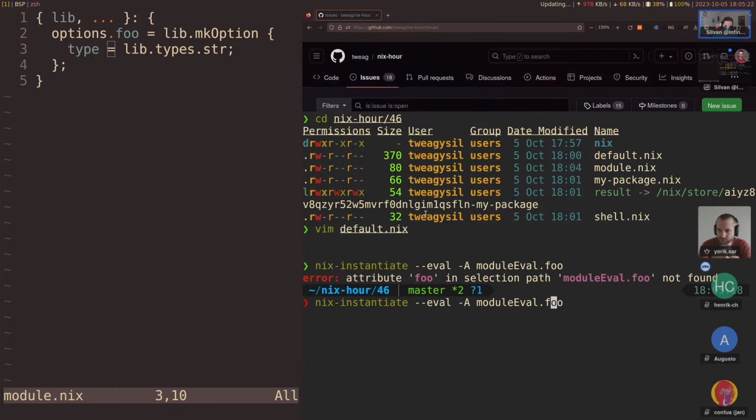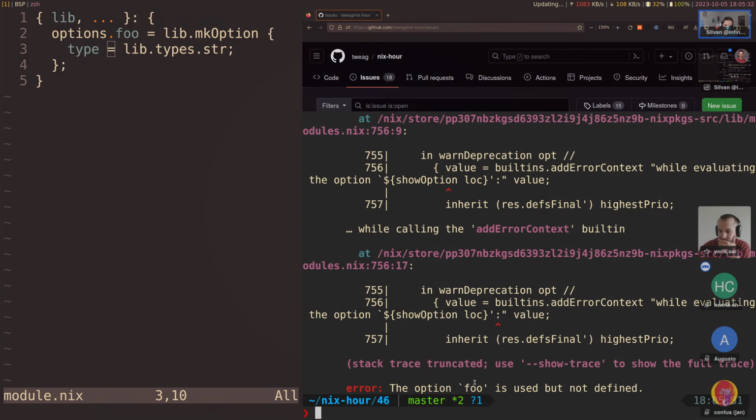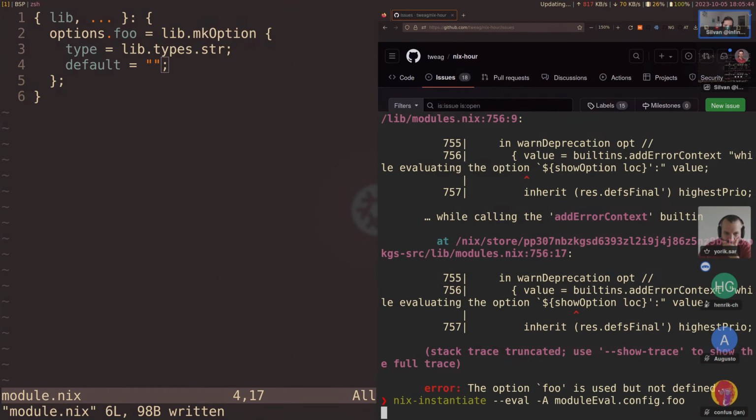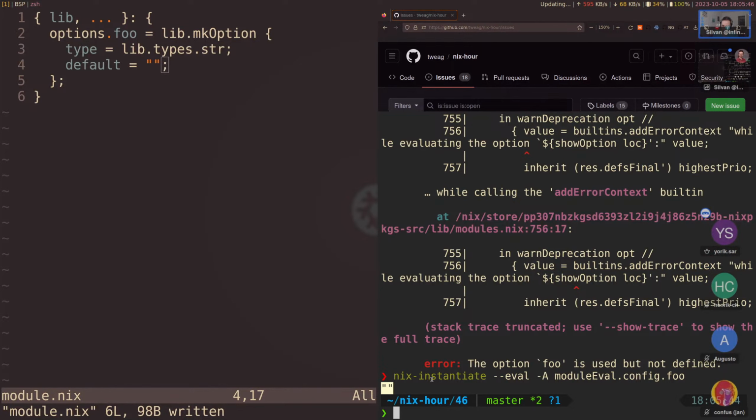And path not found, it is config.foo, so the result of evalModules has config and options, most importantly. So we can use config.foo to access the option. Now the option is used but not defined, because we accessed it but we didn't define a value. Let's just set a default here for now. All right, that works. We get the empty string back.